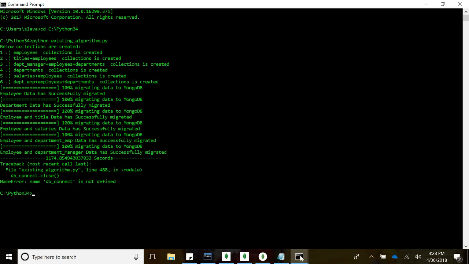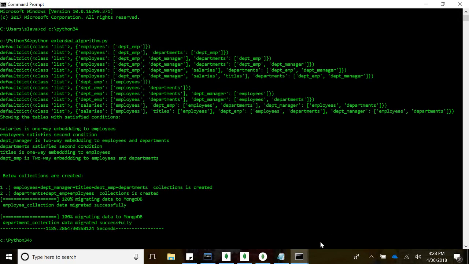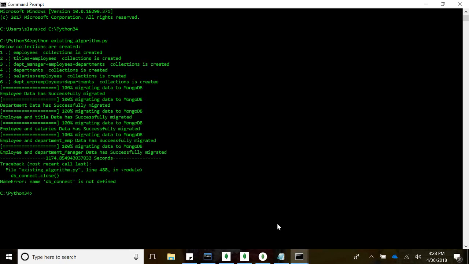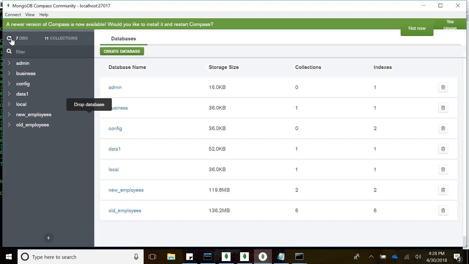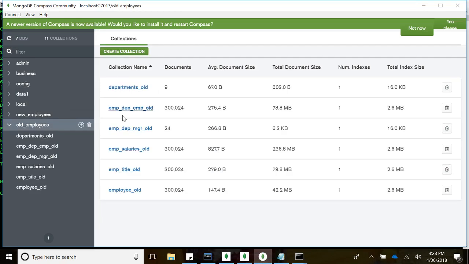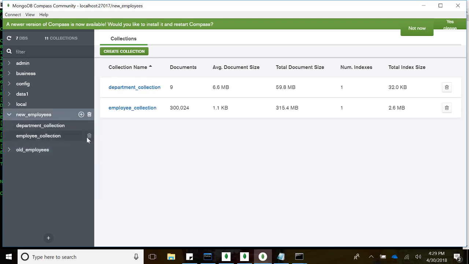Now the program has executed successfully. Now I'm going to show that the collections have been created in the MongoDB. The old employees database is the one created using the first algorithm. Like see, it has 6 collections, and the new employees database was created using the second algorithm. It has just 2 collections.